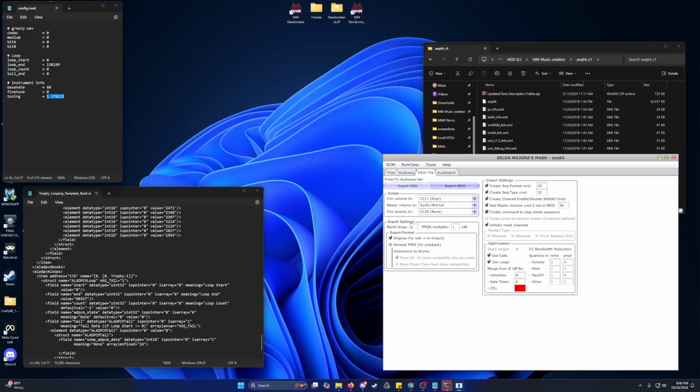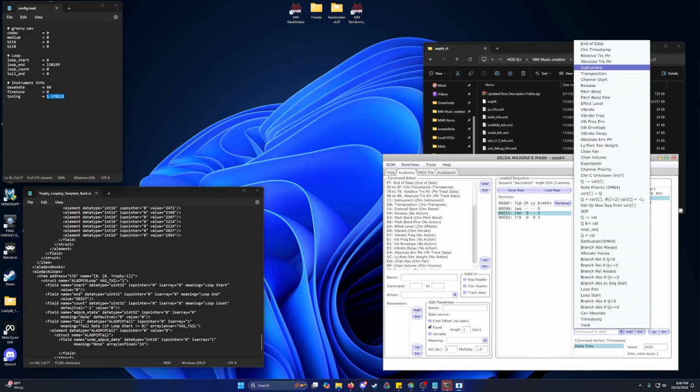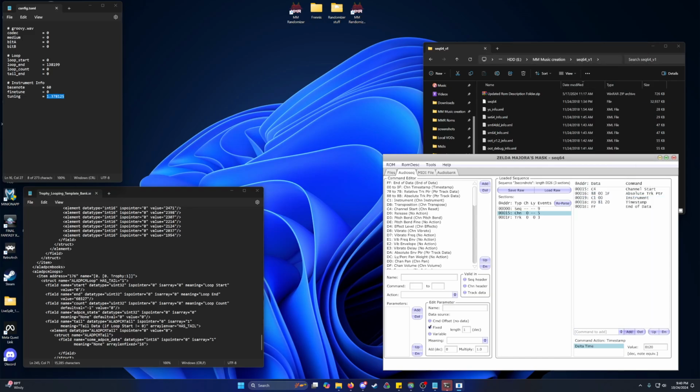First thing I needed to do, we want to not create a command to loop the sequence. So I'm going to redo that real quick. So I put that in there. We're going to go into audio sec over here. We are going to insert an instrument right there. And then we're going to set that to 1.